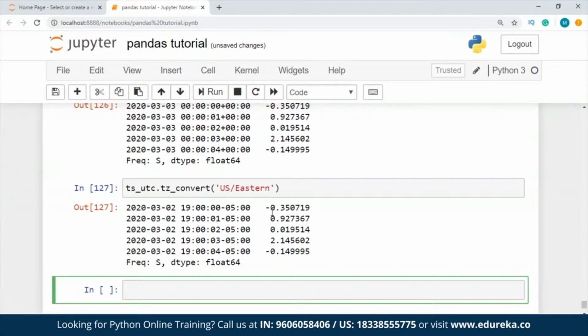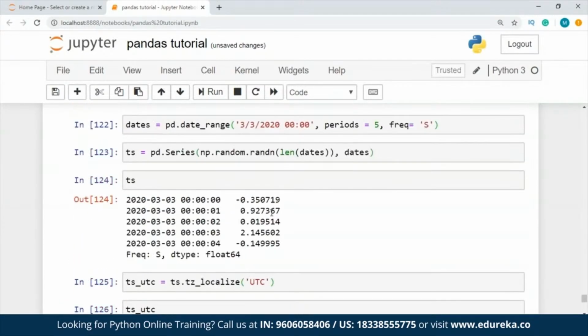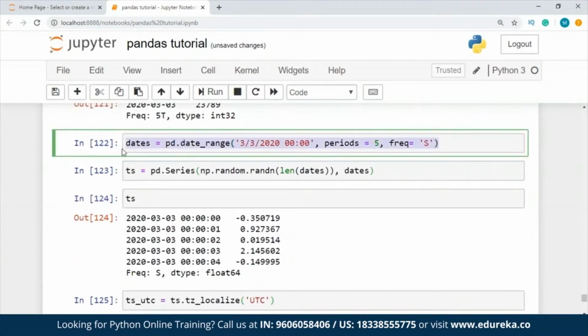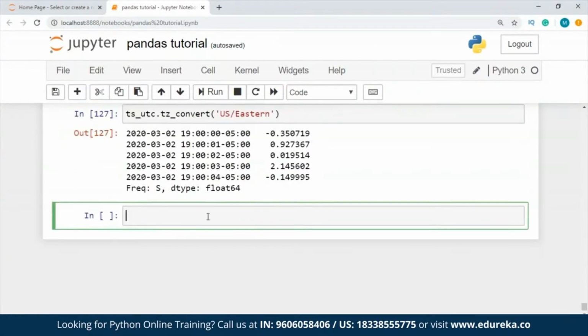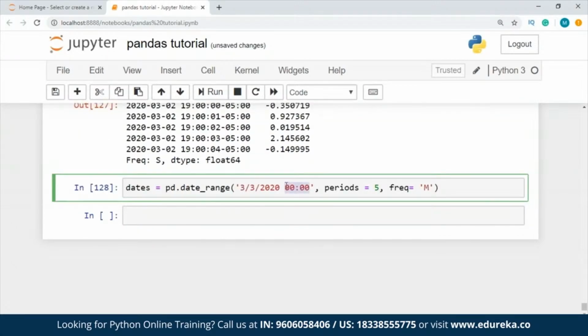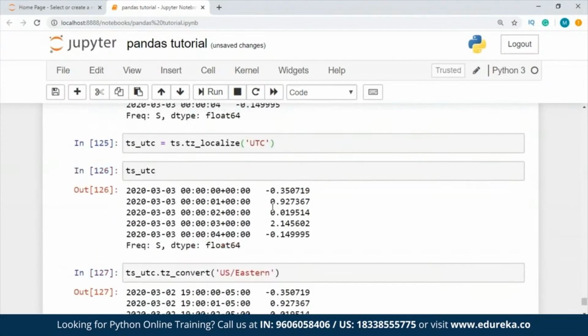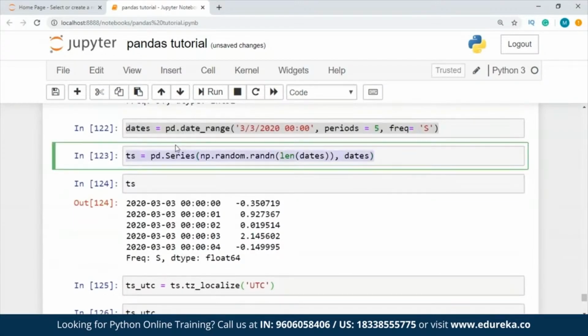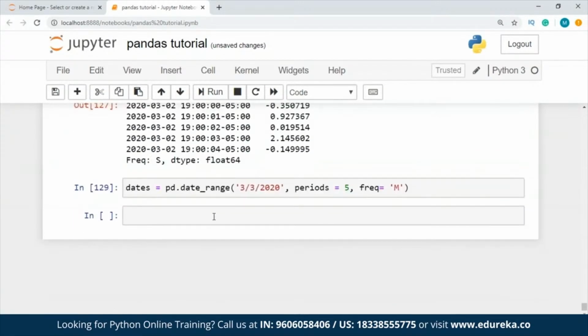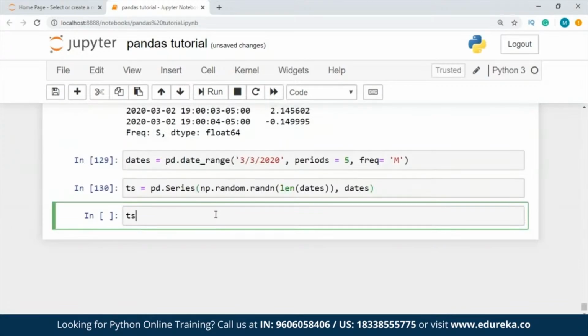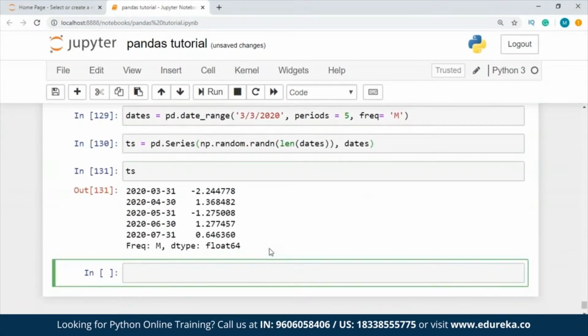For that, you don't have to do anything. You just have to take the date range. The periods is going to be 5, and then you write the frequency, instead of S, you write it as M. The rest all is going to be the same, guys. I'll just do it here as well. Just copy this, paste it over here. Instead of S, it's going to be M. We'll have to remove this. All right. Now I make the timestamp, which is going to be the same, guys. Now print the timestamp. This is how we convert.